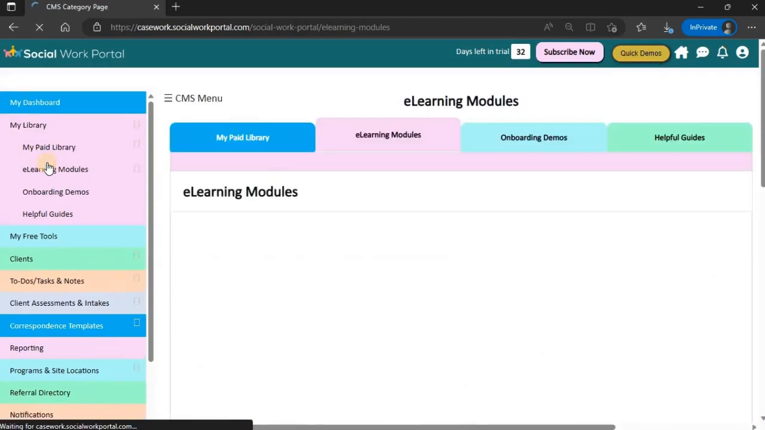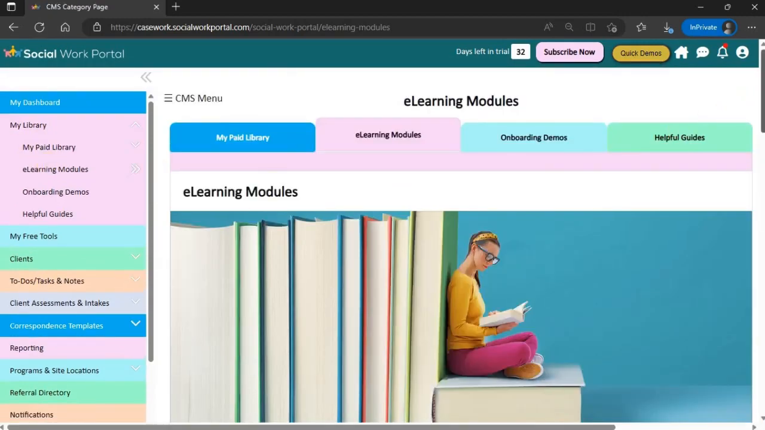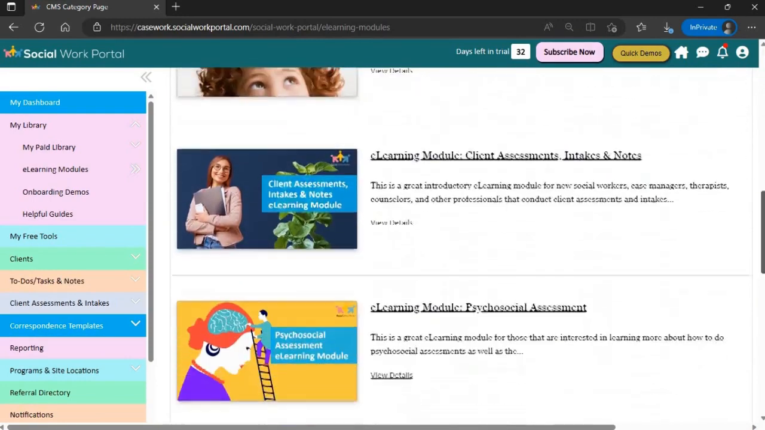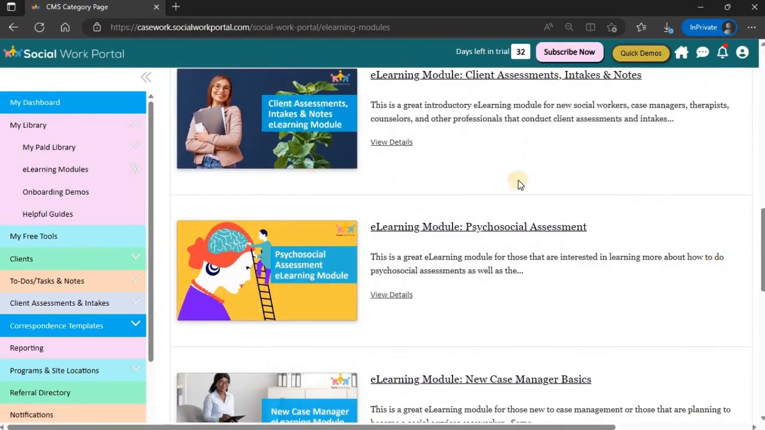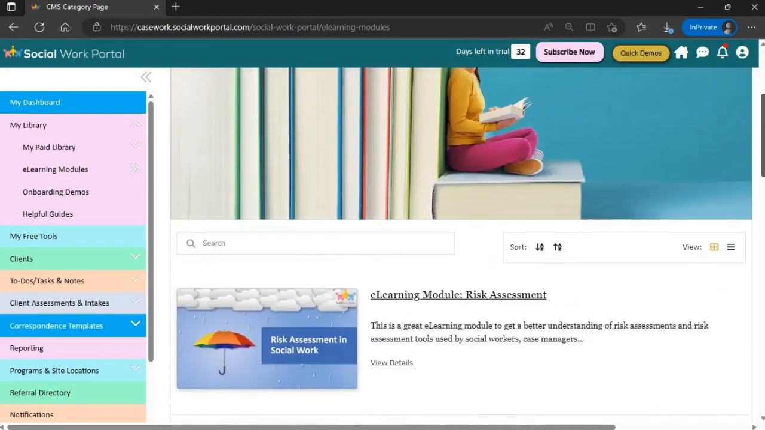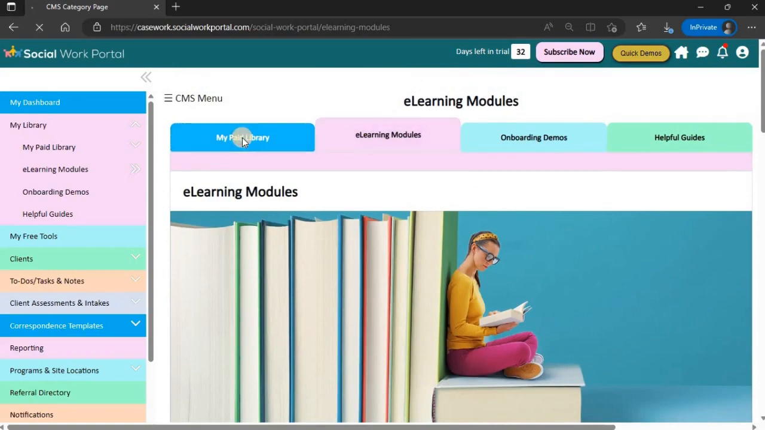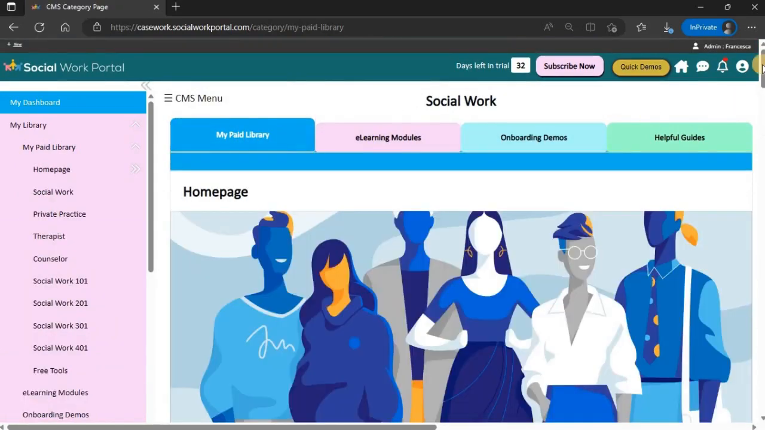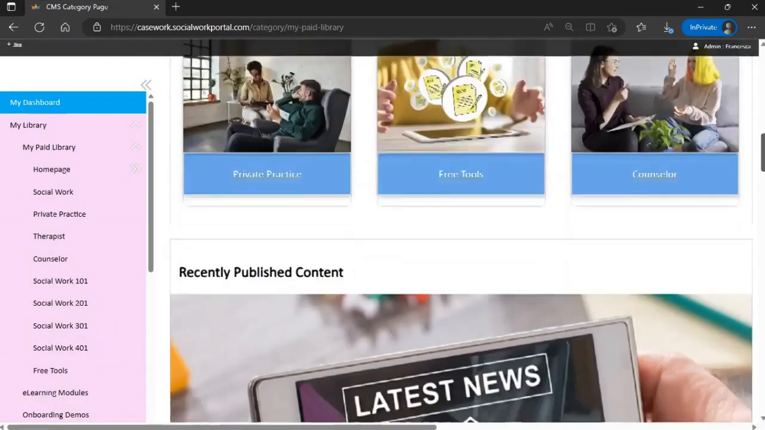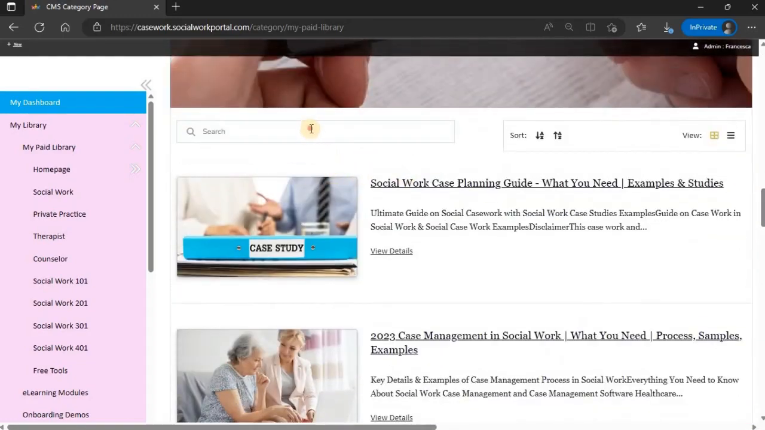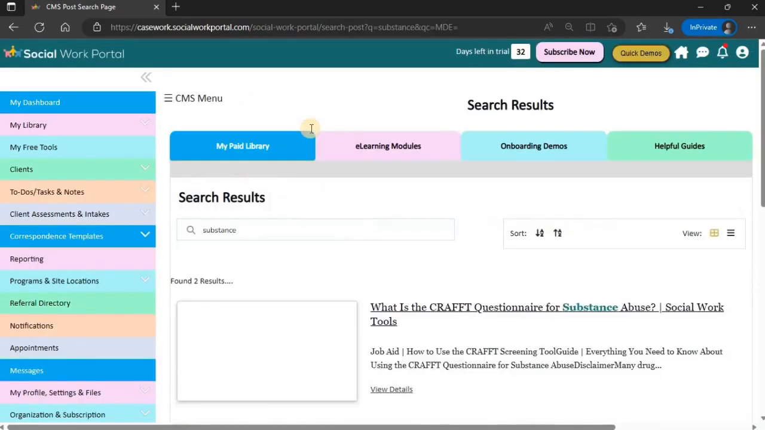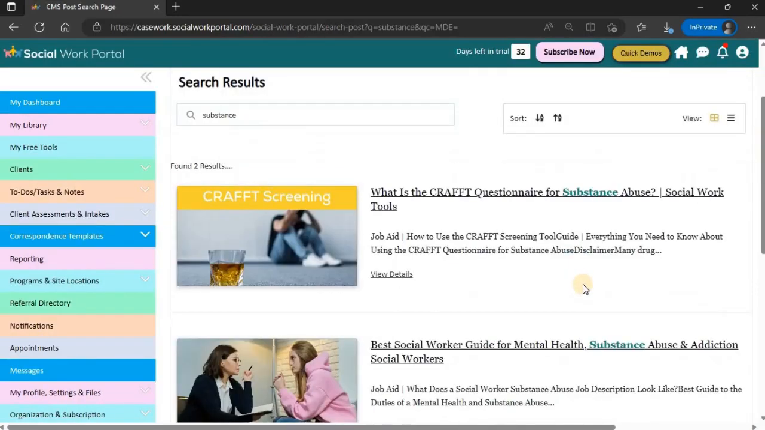She visits the e-learning modules first. She sees there's a video on psychosocial assessments that's perfect for her trainees who will need to help staff the psychotherapy program. Next, she visits the paid library of resources to find some articles on substance abuse treatment that she can also have the new trainees review. She scrolls down to the search and quickly finds some great articles about addiction treatment that she can send the new staff to read.